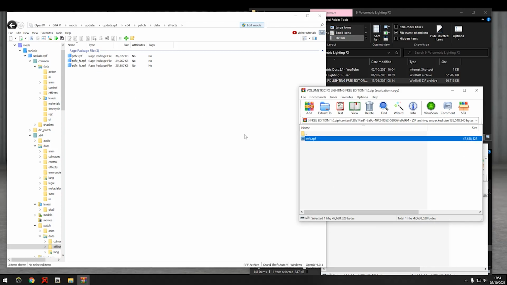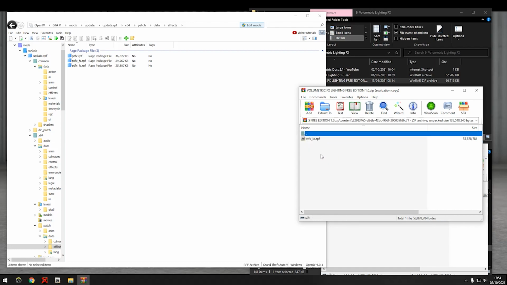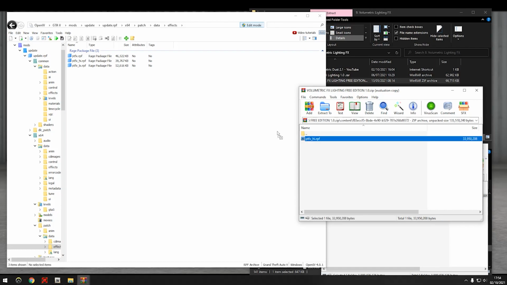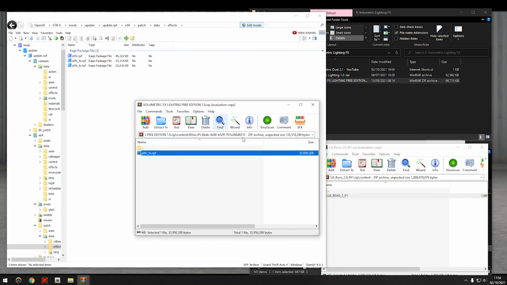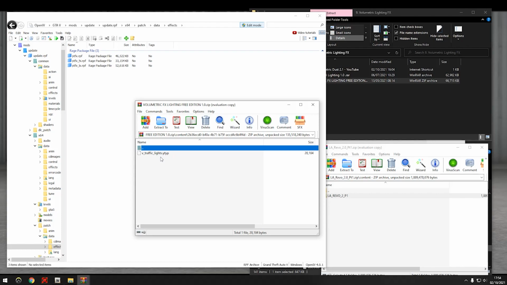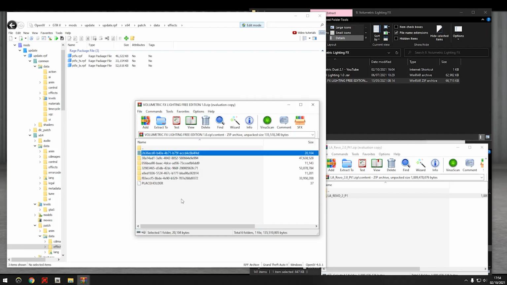So PTFX, there's that one, PTFX low, and PTFX high. We're now done installing this modification. Do not install the V Traffic Lights YT/YP, as that will overwrite the enhanced street lights modification we previously installed and you'll cause conflict.